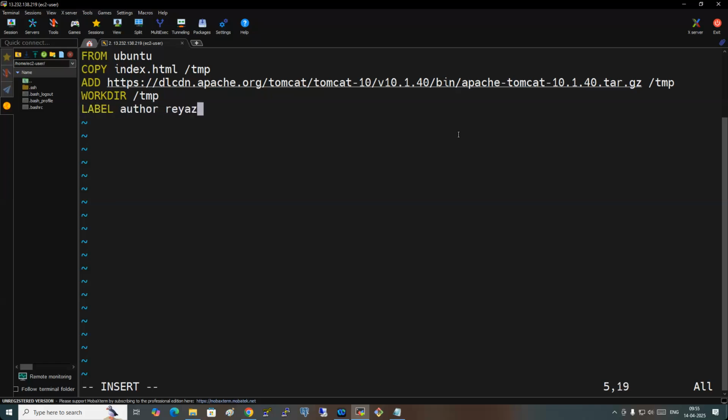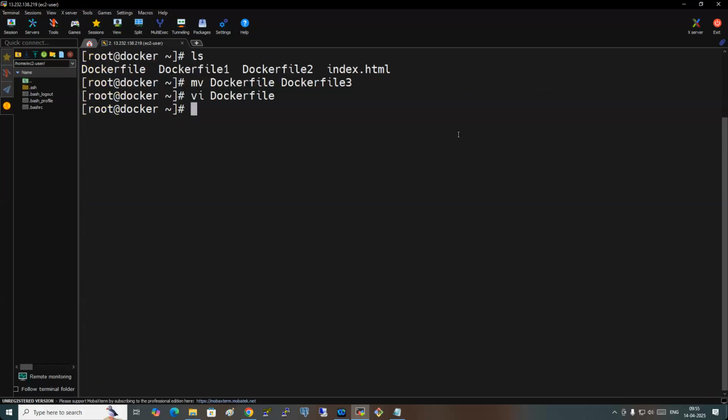Label is just like a tag. Understood? There is nothing technical in a label. It's just a tag. Guys, you understand this? Now, let's go and create. Okay, build it. Command: docker build -t Riaz:version4 .